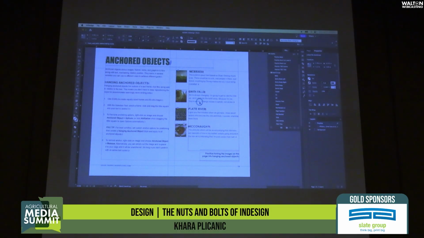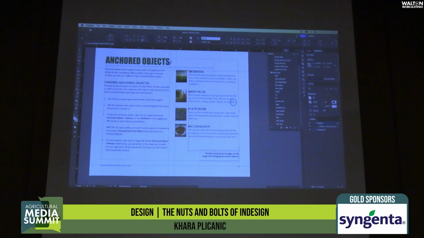So now, if I come in here and maybe I delete a whole line of type, all the pictures moved up with the text. It's not grouped. I don't have to ungroup and regroup. It's just an anchored object.